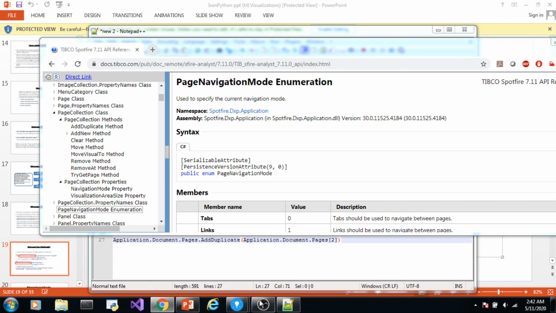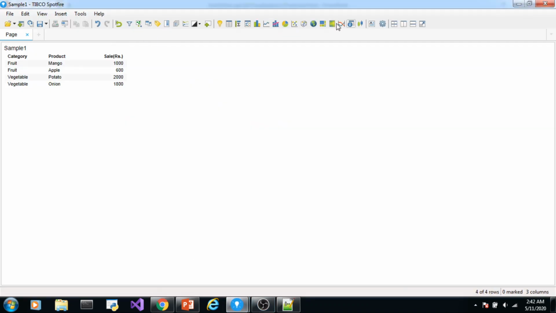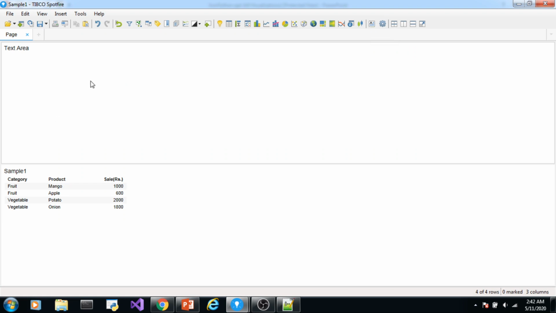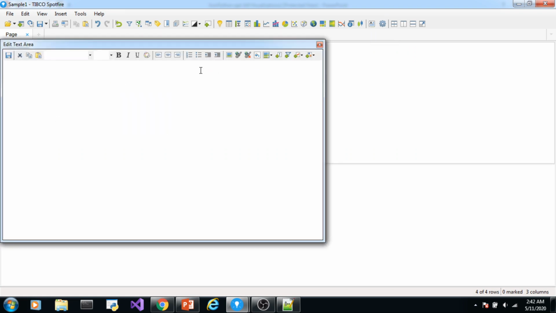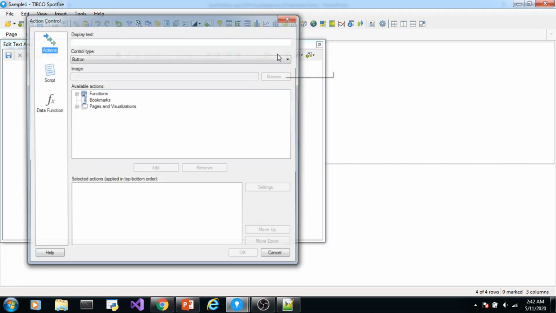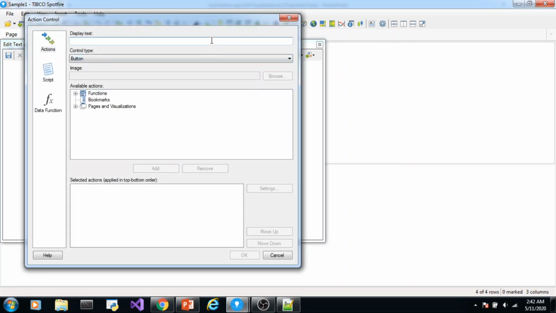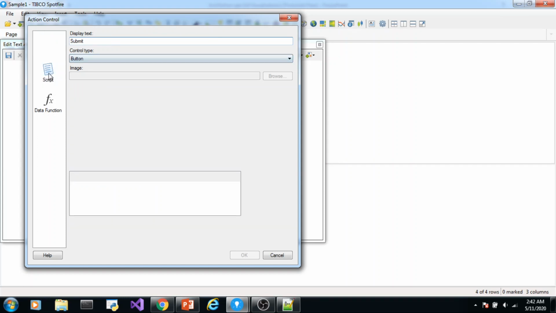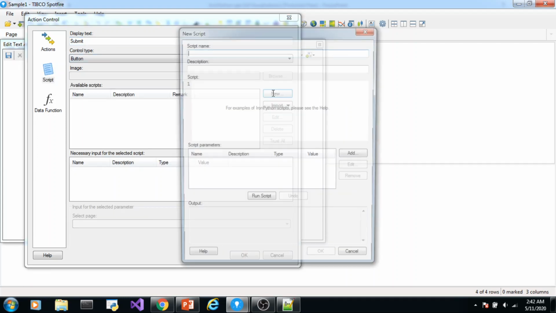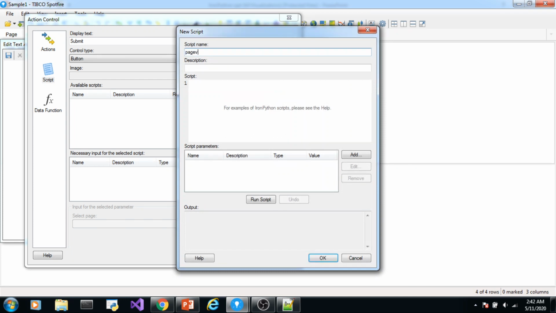For example, if I write here, suppose we have a text area, you can use a button to execute an error Python script. I am importing all the classes.